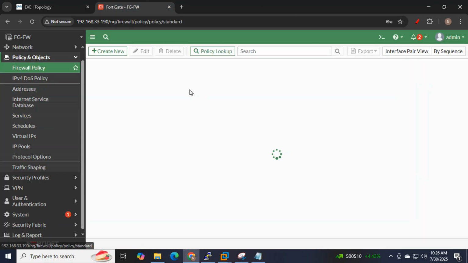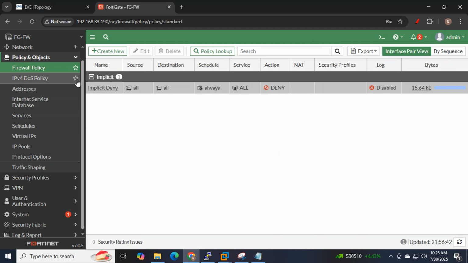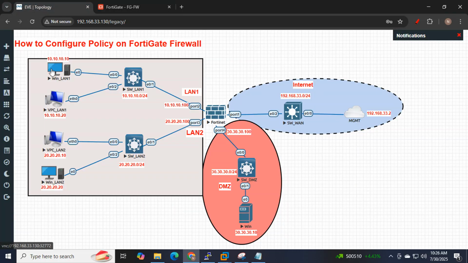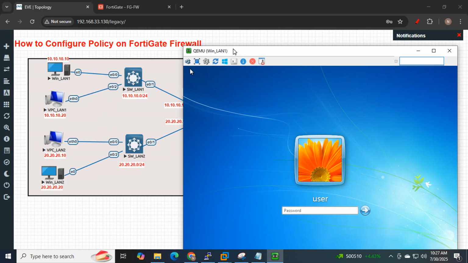We already cleared the policies, and see, right now there is only one policy, and that is the default implicit deny. So anything that hits the firewall is going to be denied right now because we don't have a policy. Let me access WinLAN 1, and we'll try to communicate from this WinLAN 1 to the internet first.